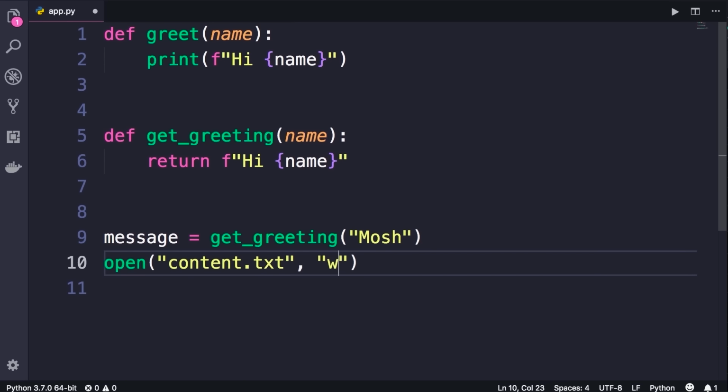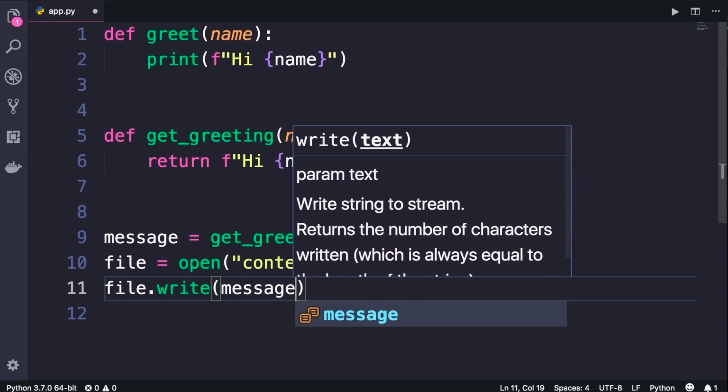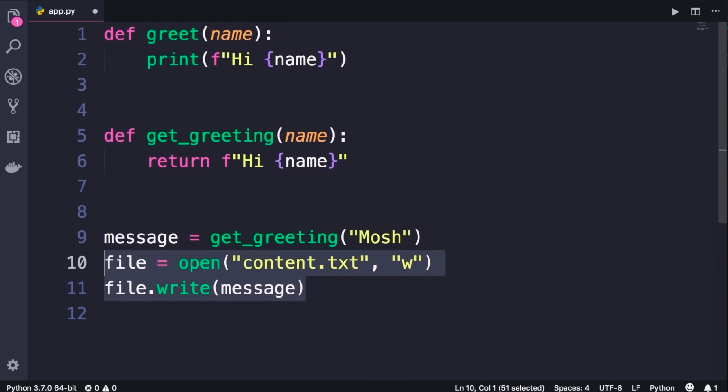content.txt, open it for writing. This returns a file object, and then we can call file.write_message. Now don't worry about these two lines. Later in the course, I'm going to talk about working with files. But what I want you to take away here is that we have this message variable and we can do whatever we want with it. We can print it on the terminal, write it to a file, send it in an email, and so on.